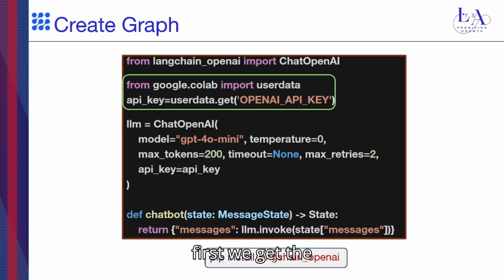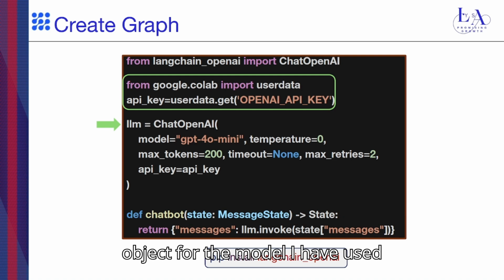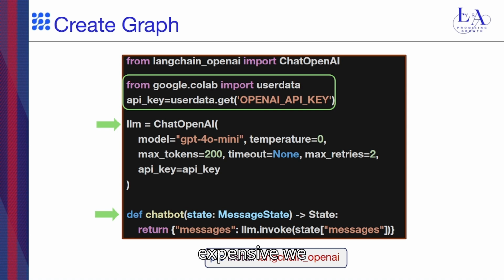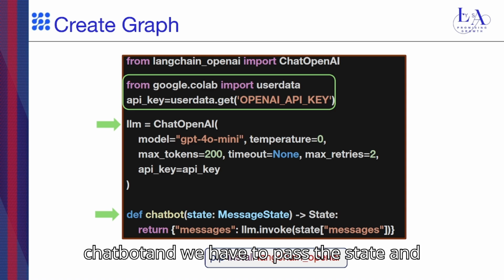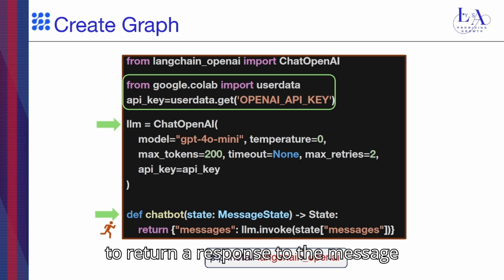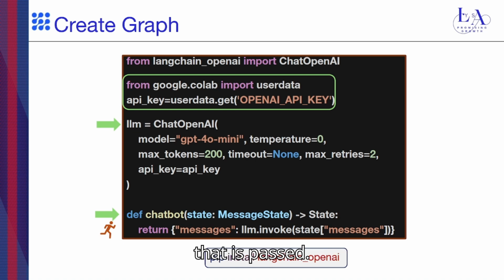First, we get the API key. Then we will have to create the object for the model. I have used GPT-4o mini because that's the least expensive. We create the agent as a function. Here the agent is chatbot, and we have to pass a state and return the state. This LLM now is invoked on the message that is passed, and we expect the chatbot to return a response to the message that is passed.